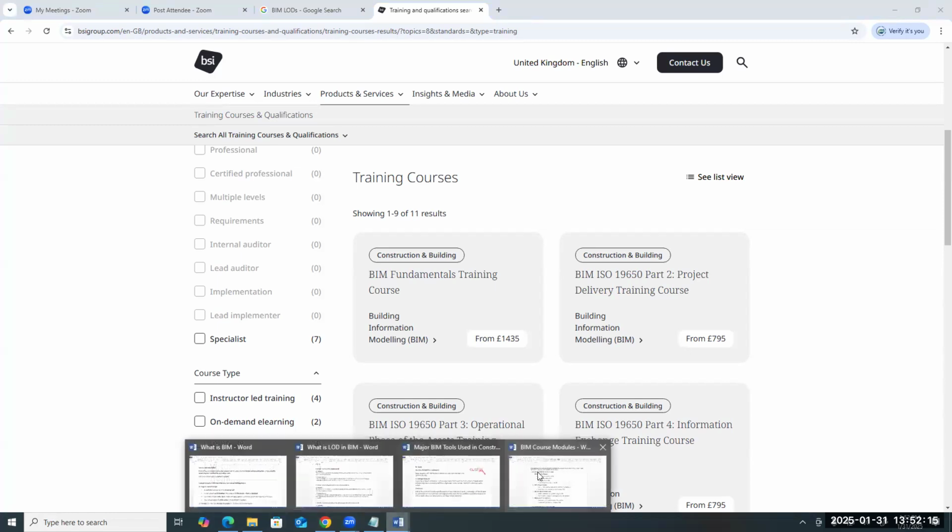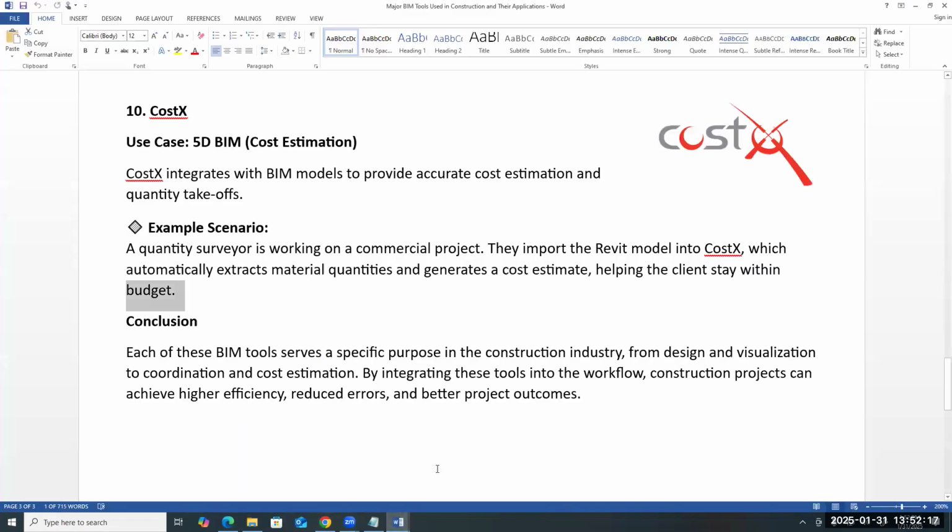We normally notice our students who used to come for our classes. I'm coming to learn about BIM. Everyone is talking about BIM. So I always tell them that BIM is actually a very vast area.